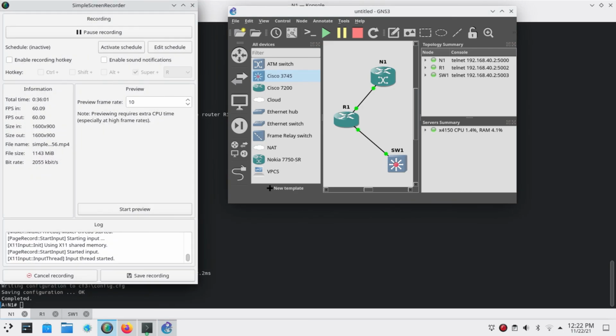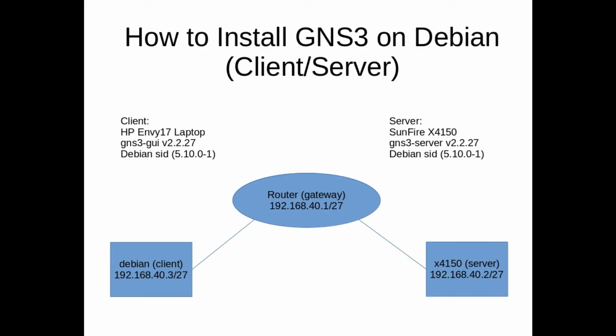So we've built this basic network in GNS3. We've established layer 3 connectivity, and we've installed the GNS3 server on a remote server and the GNS3 GUI on a local machine. We've imported several devices into GNS3, all in under 40 minutes, which isn't too bad.